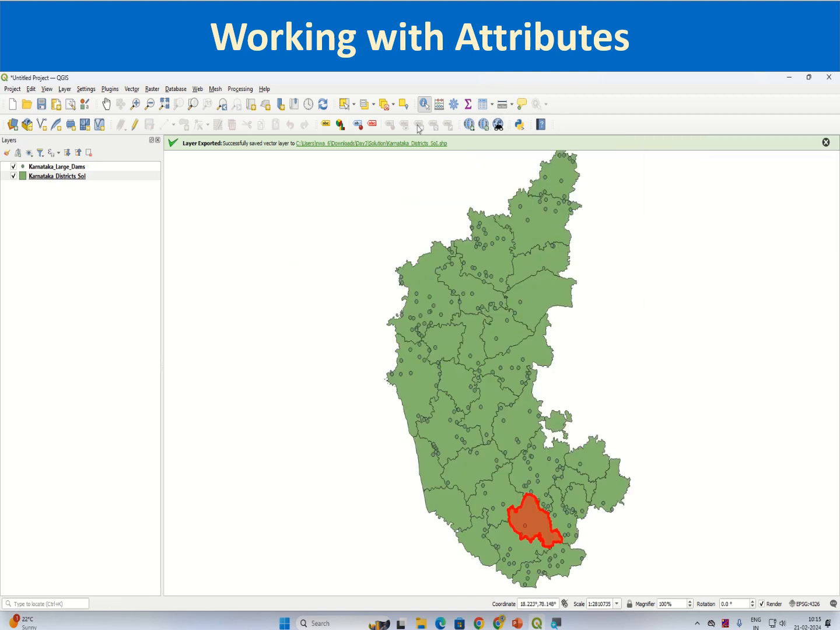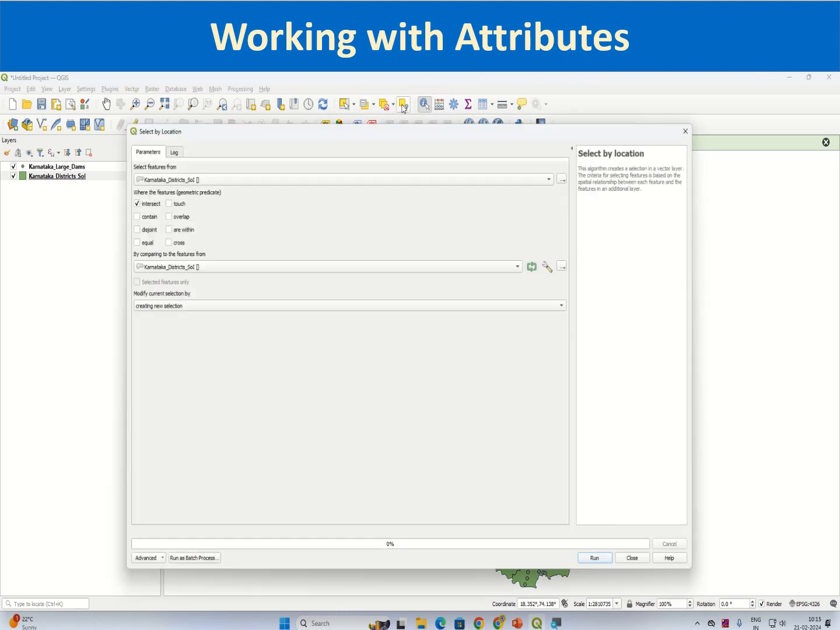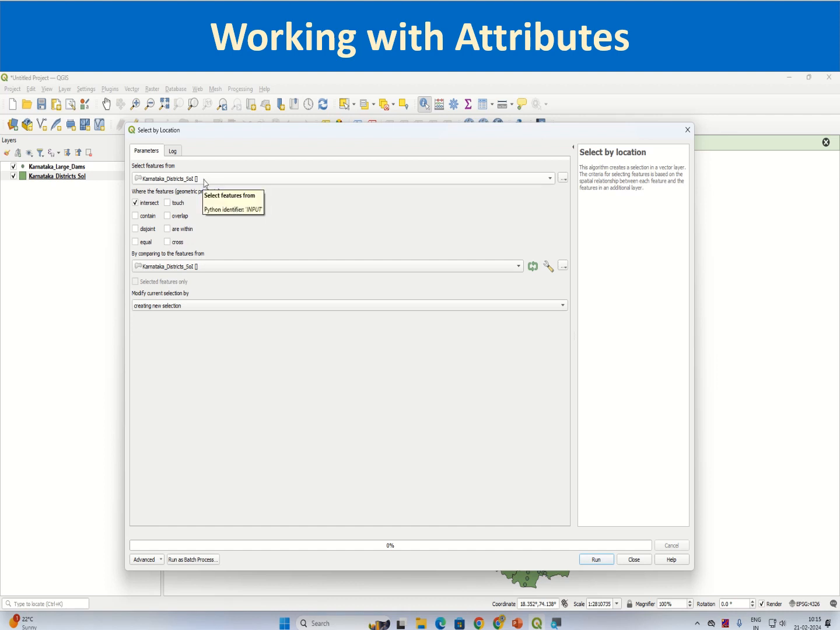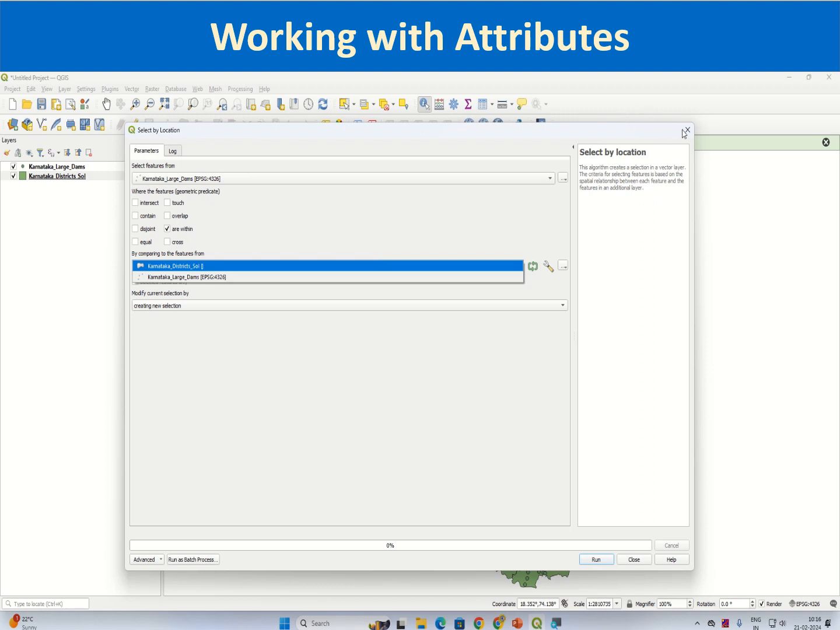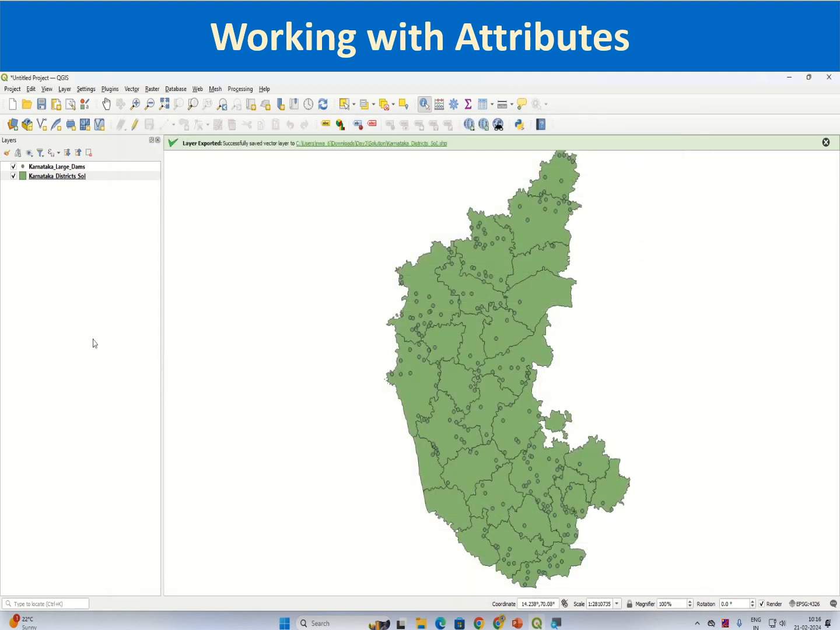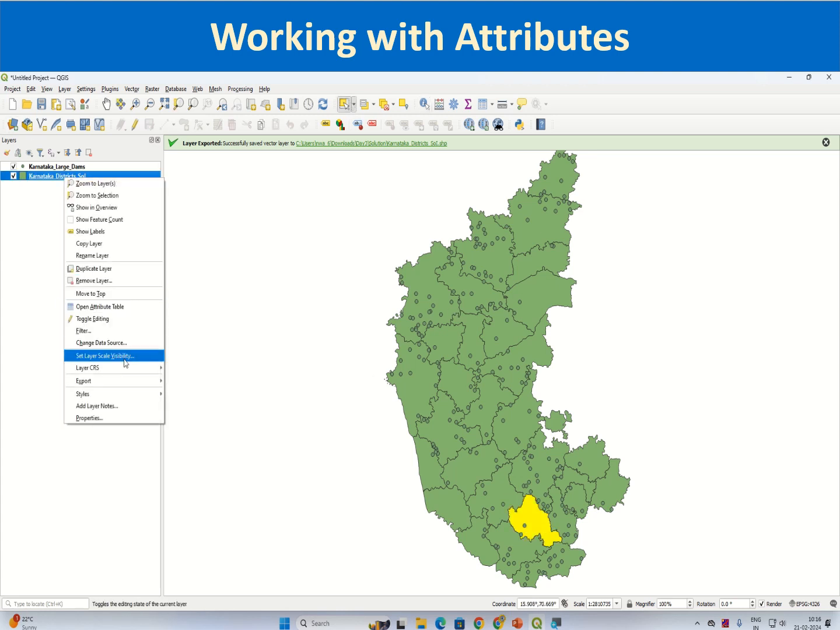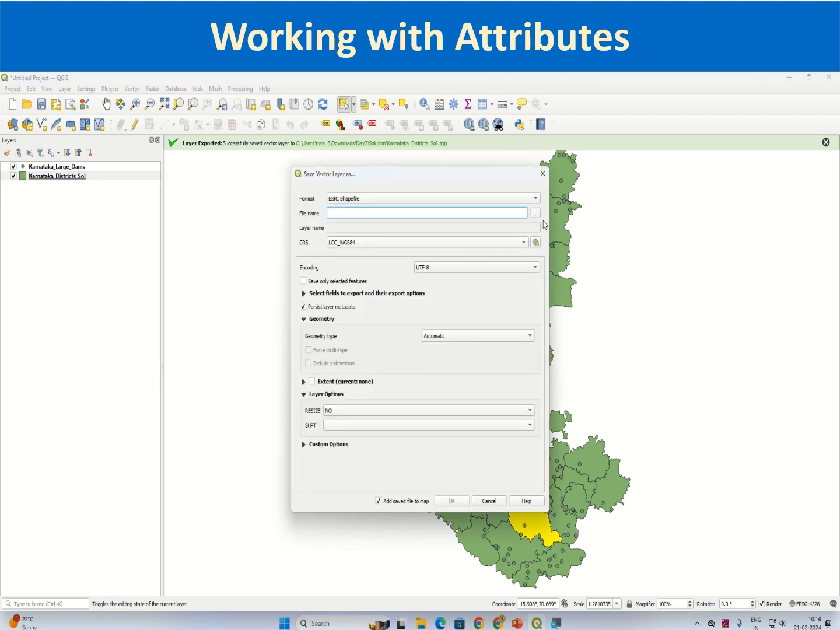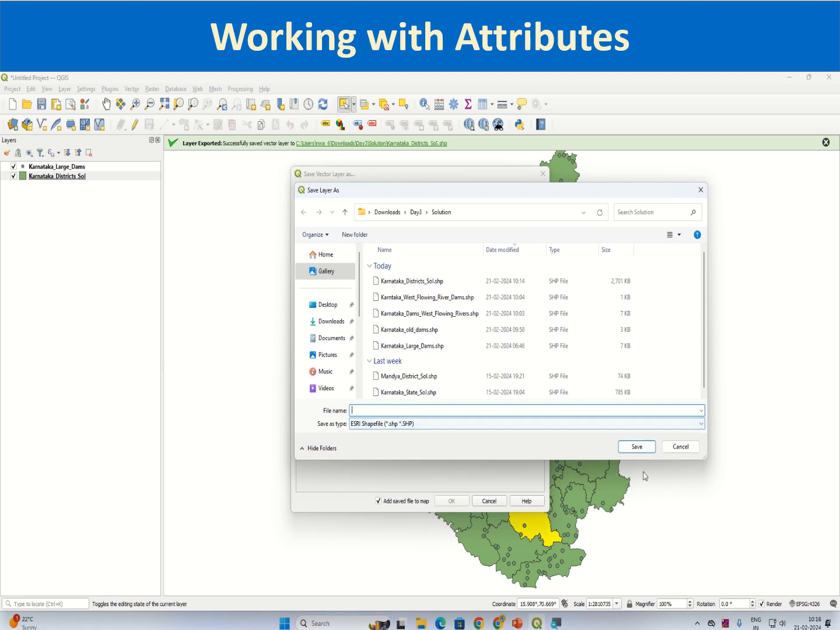So you go to this option, deselect everything. You go to this option of select by location, and then you want to select features from Karnataka large dams which intersect or which are within. You can select which are within first, but then you have to have the shapefile of Mandya district itself. So you can select Mandya district, and then right click, export, save features as, and save it as Mandya district shapefile.